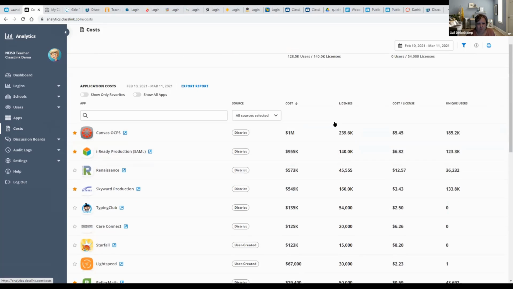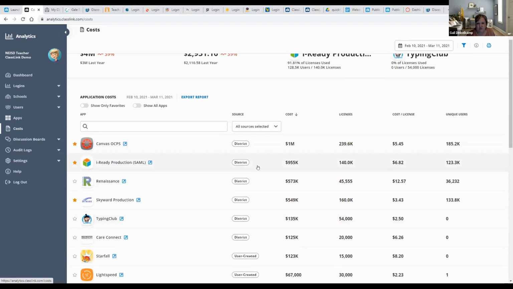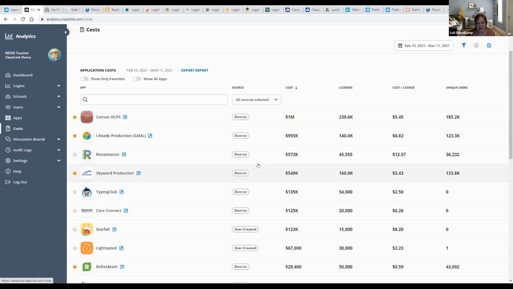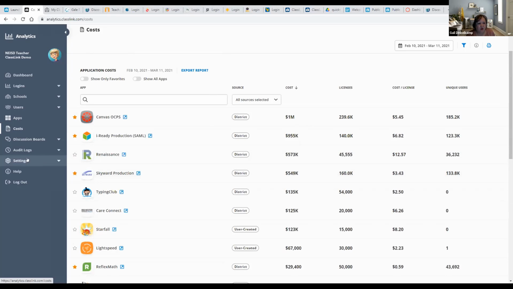But it's really a great way here to be able to tighten up your budget. We have so many districts that tell us this piece pays for ClassLink because they are able to make their budget exactly the way it should be, and they're not overpaying for anything. You also in the settings can set up a report. So if you wanted a report on usage to be sent to each principal on Fridays or on Mondays, you can do that, and it'll be done automatically, so you don't have to worry about pulling that information and sending it.